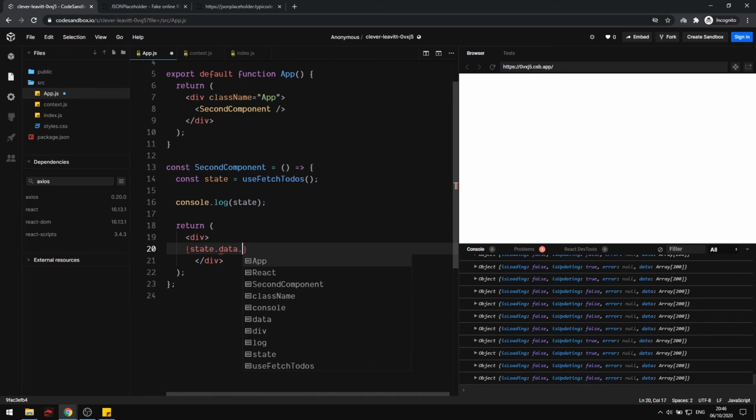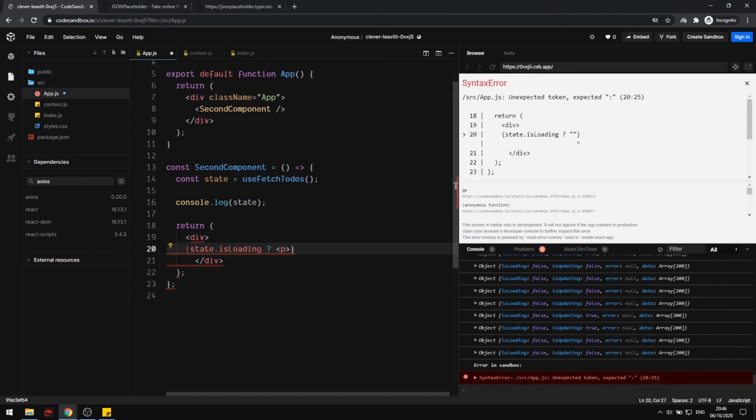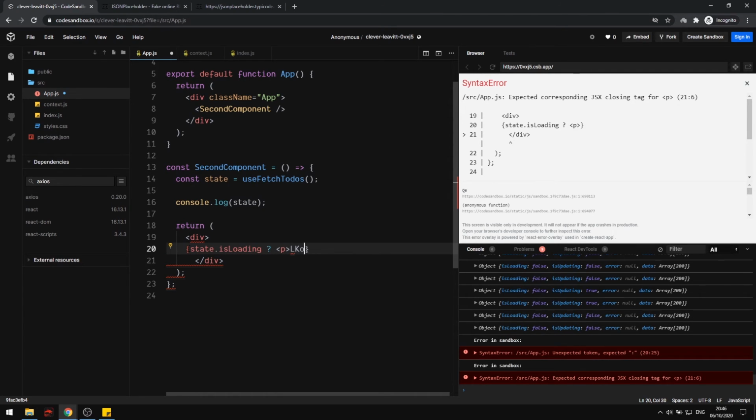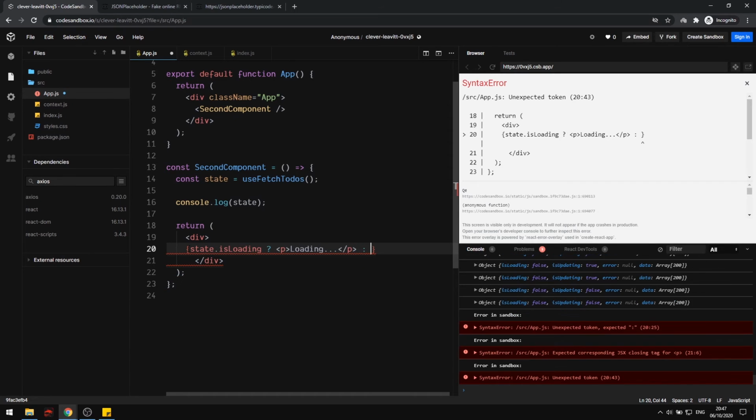So state.isLoading. Then we want to say loading. Otherwise, we actually want to show the data. I'm not going to do any error handling here, but you should actually be doing error handling as well. This is just a simple example.